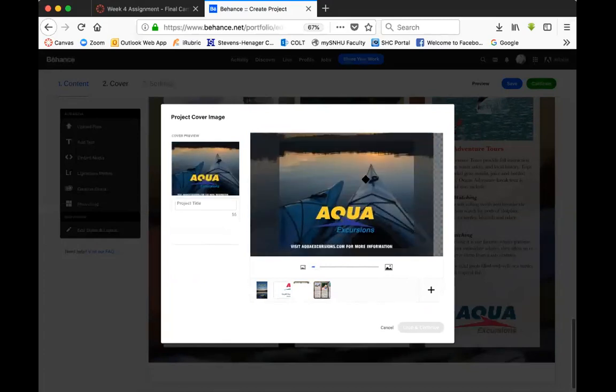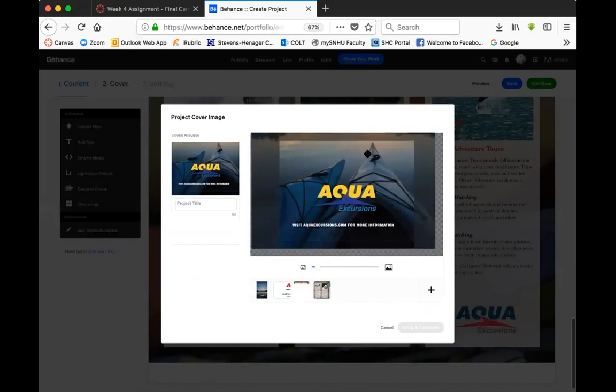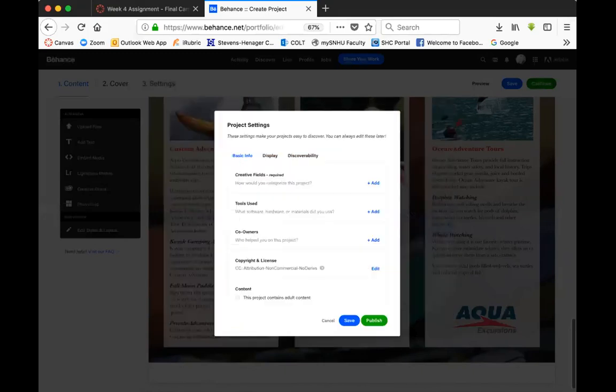So if you wanted to just show this as part of your icon, that's where you put that. Now, it's up to you if you want to just put the Aqua Excursions identity system, or if you want to put our class course number in there, you can do that as well. Crop and continue. And then here's basic information.